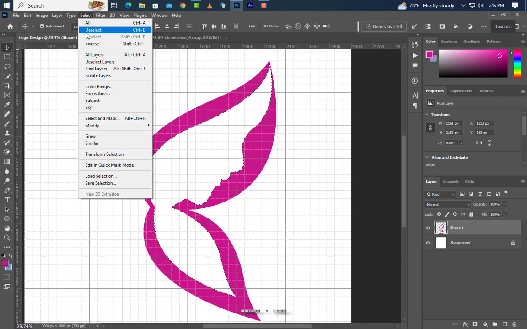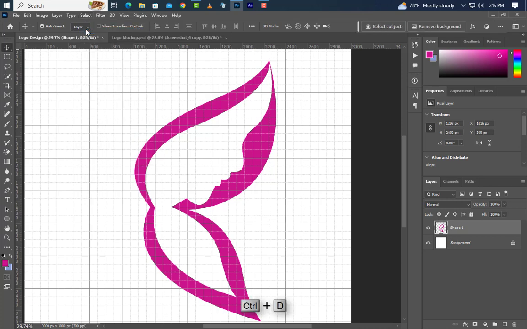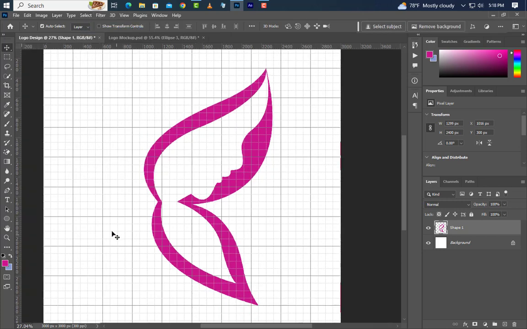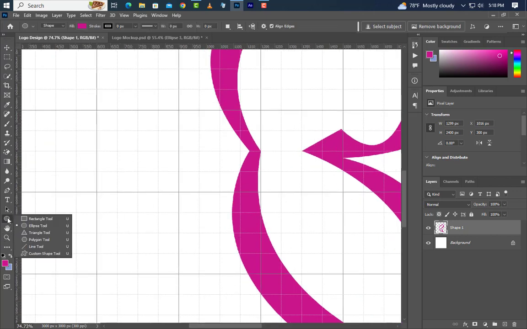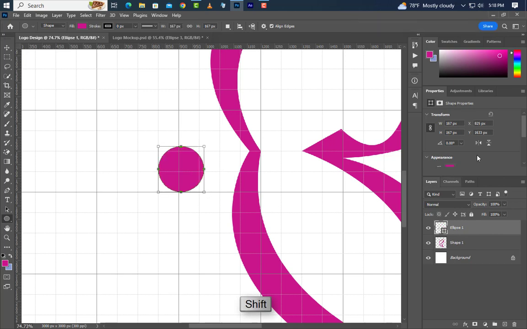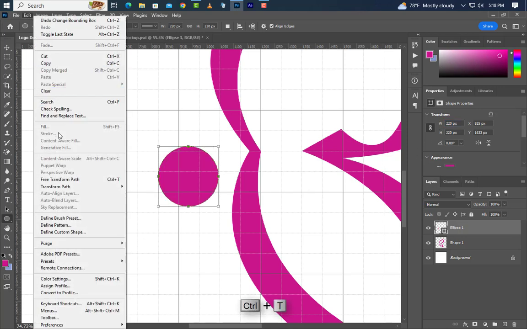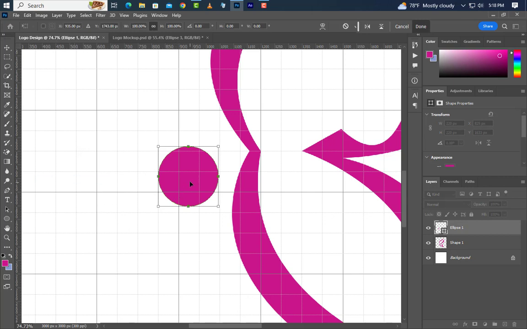Select, then Deselect, or Ctrl D. Go to the toolbar and select the Ellipse tool from there. Create a shape by holding Shift on the keyboard and the left side mouse button. Edit, Free Transform Path, then move to the left side.